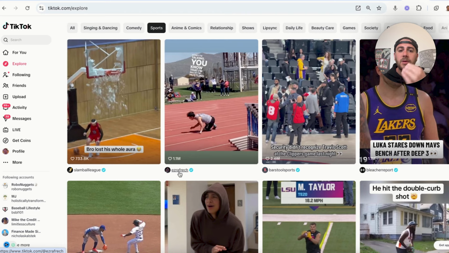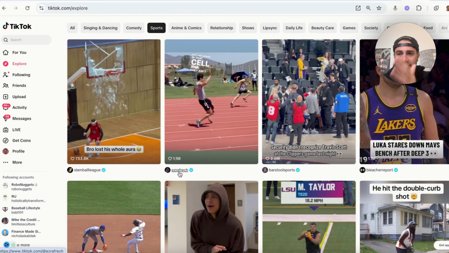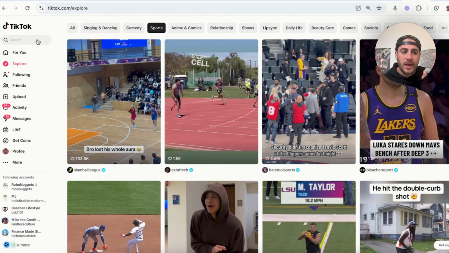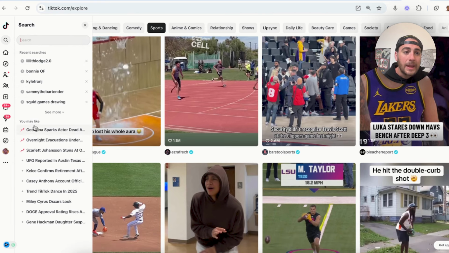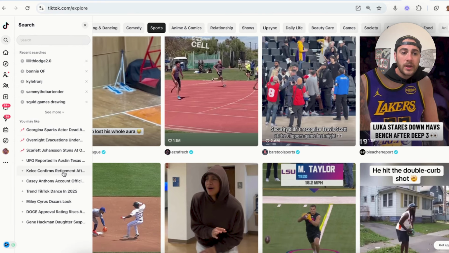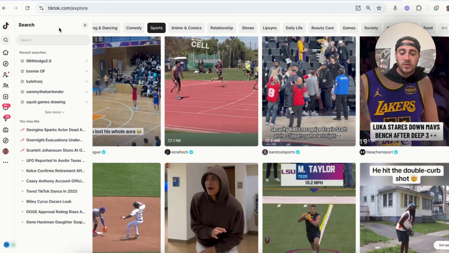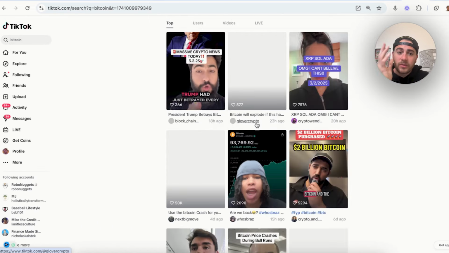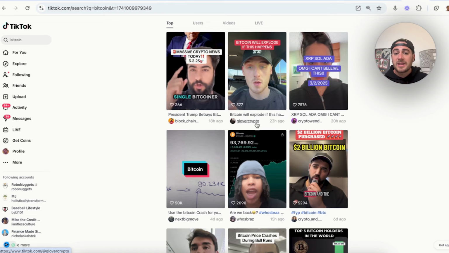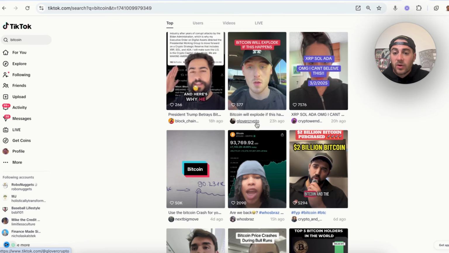So if you create a piece of content that is similar to that, boom, TikTok's going to push out your stuff. In addition to that, if you come and click on search right here, this is then going to show you a bunch of things that are also trending right here. In addition to that, if you do a search for something, for example, if we look up Bitcoin right now, we're going to see whether or not this is a trending topic. I'm going to assume that it is, because the price has gone up like crazy in the last 24 hours.